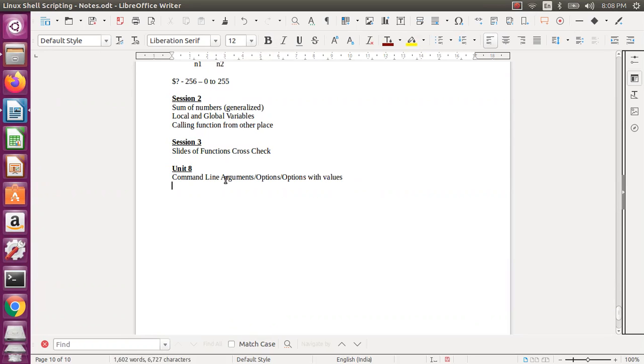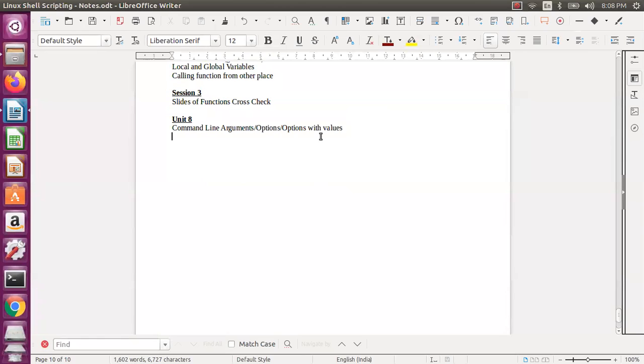So if you're not sure what we mean by arguments, what we mean by options, what we mean by options with value, you can refer to the Linux basics. The first few units will tell you that, the second unit I think. It will tell you what we mean by argument, option, and option with value. And command line means we are entering that in the shell. We'll see with examples, then it will be more clear. So, command line arguments, options, and options with value.